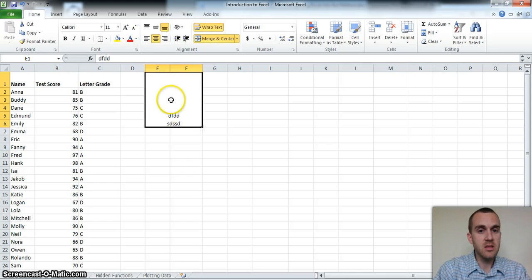Now, one thing that is important with merging, if you want it to be at the top, you just got to make sure over here on the left that you click the top of line, and then you have the ability to center, left, or right justify.